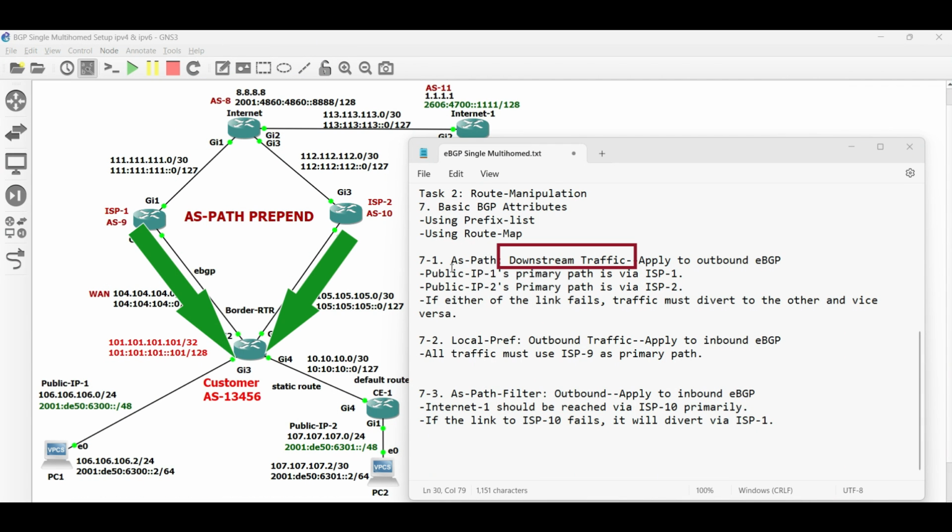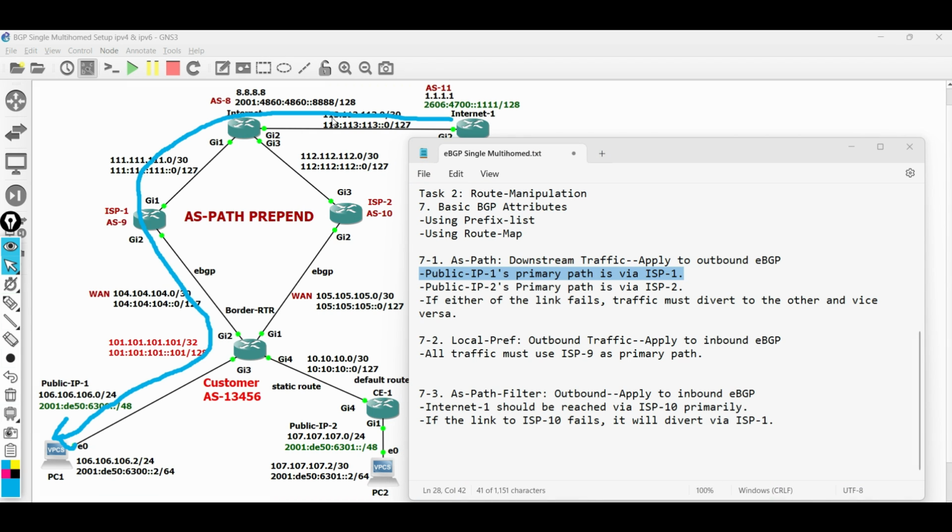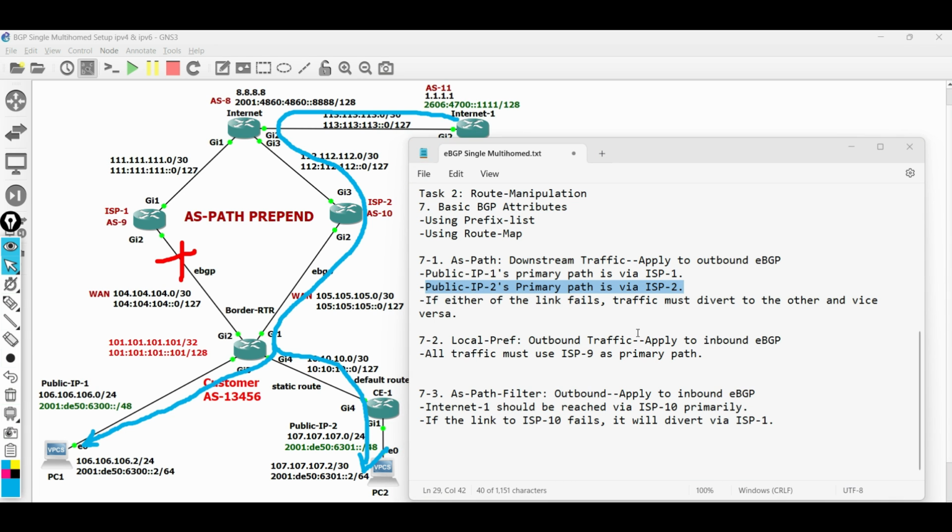In the diagram using AS-PATH Prepend, the customer's inbound or download traffic will be manipulated using its assigned public IP addresses. For our task, customer's public IP1's primary path is via ISP1, while public IP2's primary path is via ISP2. If either of the link or ISP fails, traffic must divert to the other and vice versa.